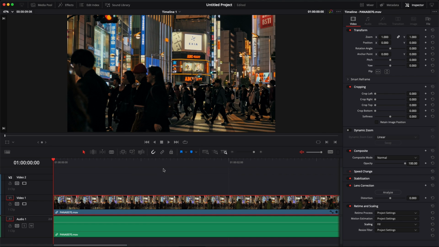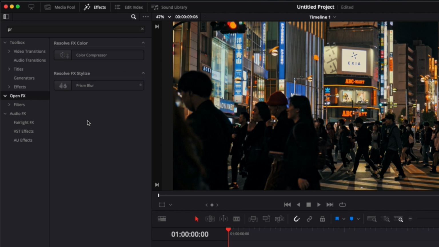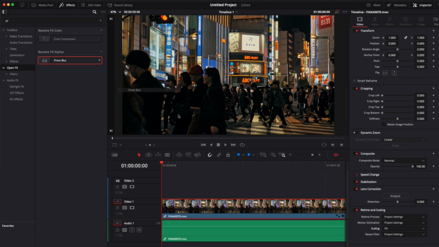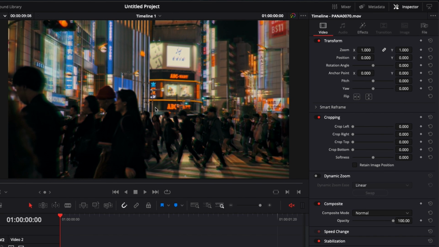Alright, so in DaVinci Resolve right now, we're on the edit page, and I'm going to go over to the effect library, and here in Open Effects, I'm going to search for Prism Blur, and we're just going to drag the Prism Blur directly onto our clip. And here, as you can see, it affected the entire clip.